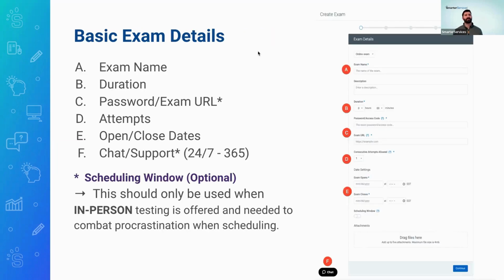So let's go over basic details. When we look at the basic details, this is a page a lot of people are familiar with. It's an online exam. We have the name, duration, password, exam URL fields, the attempts, open and close dates, and then at the very bottom, F is our chat support, which cannot be undersold here.